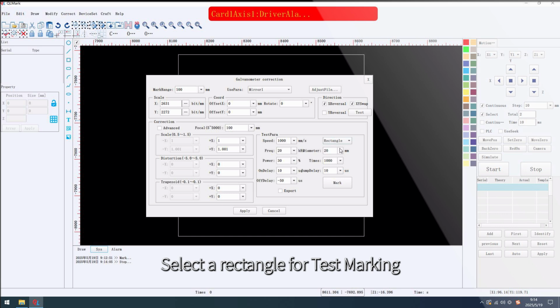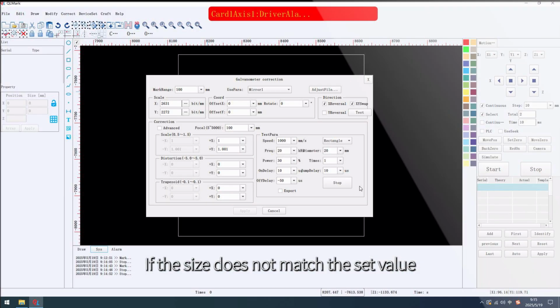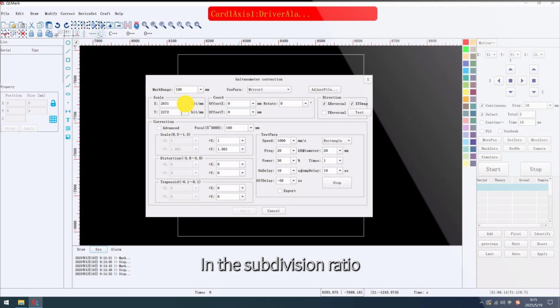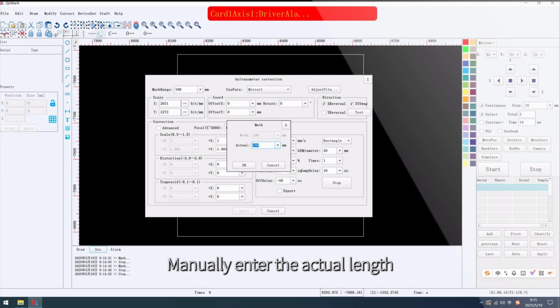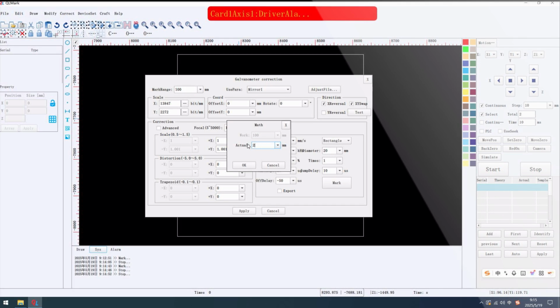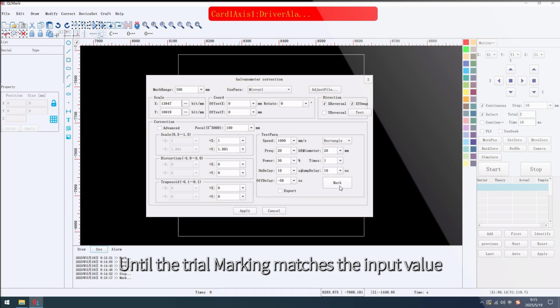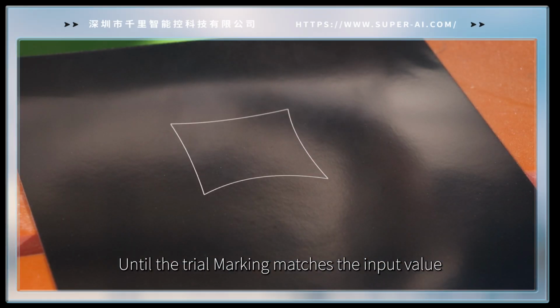Select a rectangle for test marking. Set the diameter to 20 mm. Other parameters remain default. Place black paper on the platform. Click Mark. Check the resulting square size. If the size does not match the set value, in the subdivision ratio, manually enter the actual length. Click OK to auto-generate. After adjusting the subdivision parameters, trial mark again, until the trial marking matches the input value.